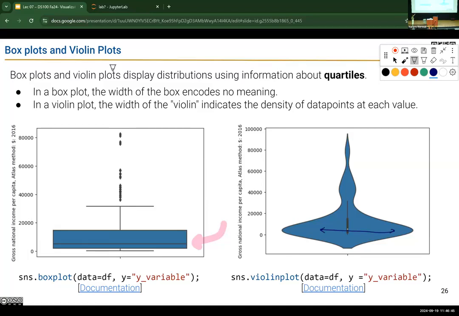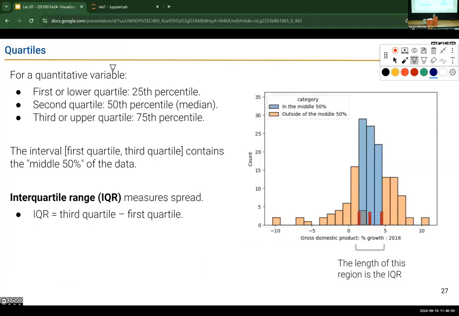Whereas the box plot basically tells you that there are some points here, but I'm not going to tell you how many of each you have, right? I'm just going to tell you that on aggregate, 50% of your data is within the box. So let's move on and talk a little bit about what is encoded in box plot and violin plot.